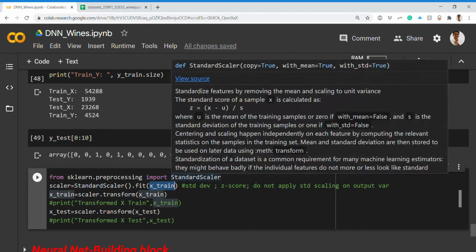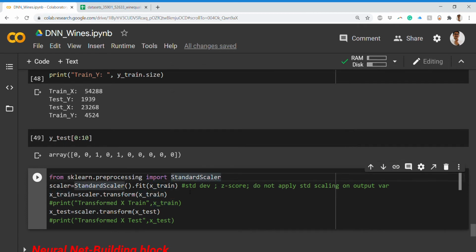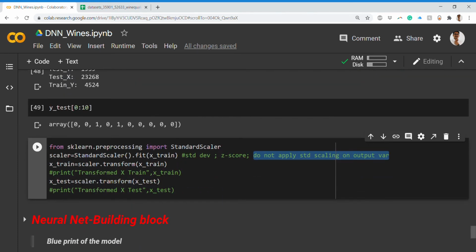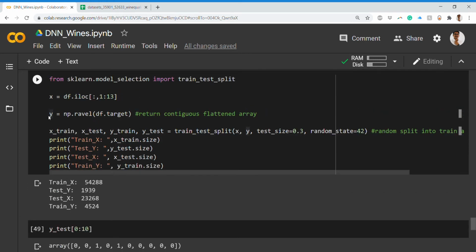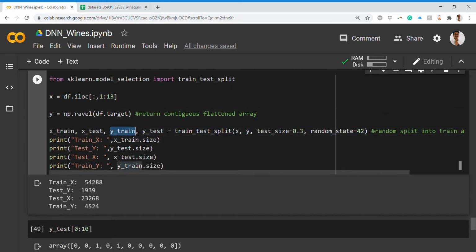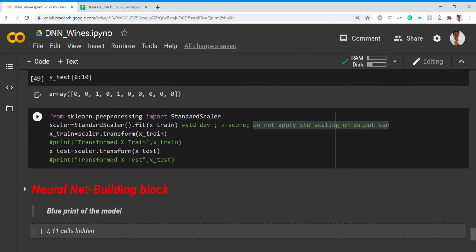One more discussion: why standard? Because it basically does the standard deviation calculation internally. All that math happens internally in the sklearn library, so you need not worry about that. And this standard scaling does not apply to the output variable, which is the y. So the y train and y test will not participate in this kind of pre-processing, because we don't want to do that.